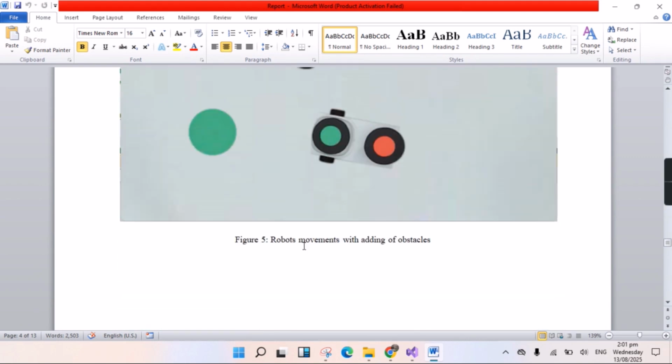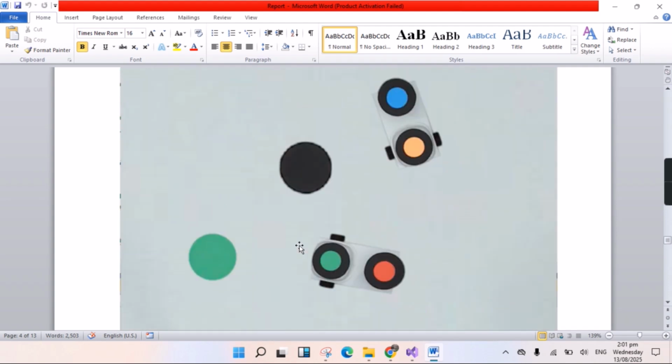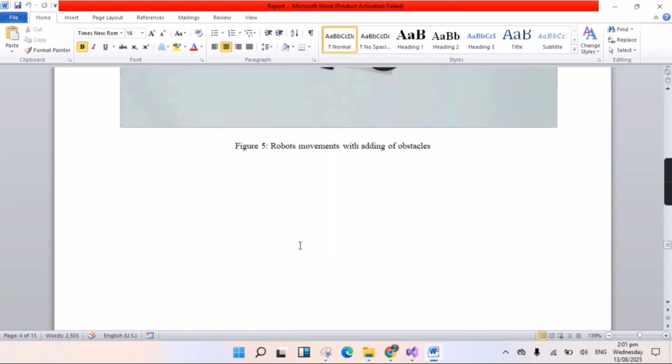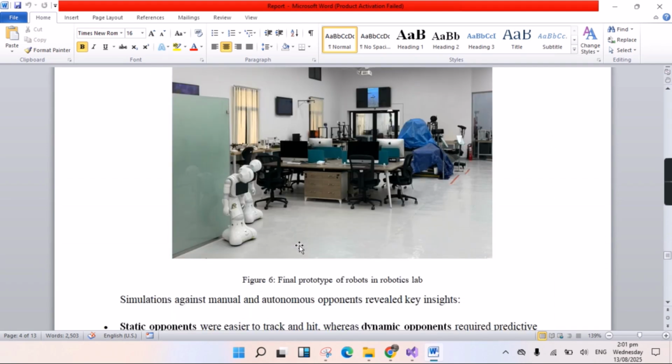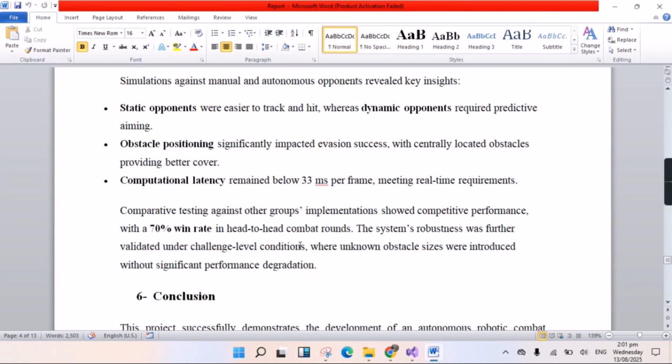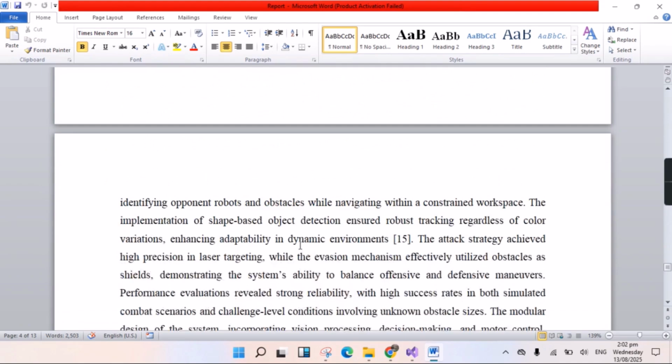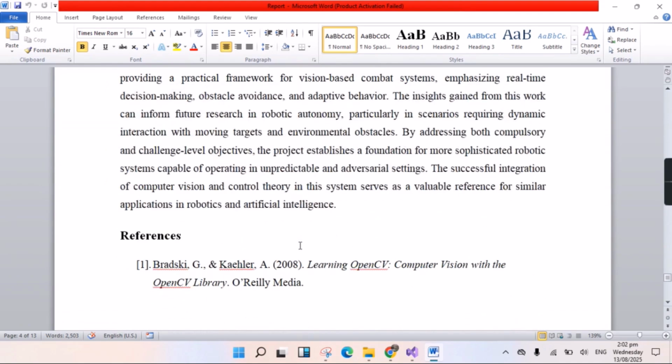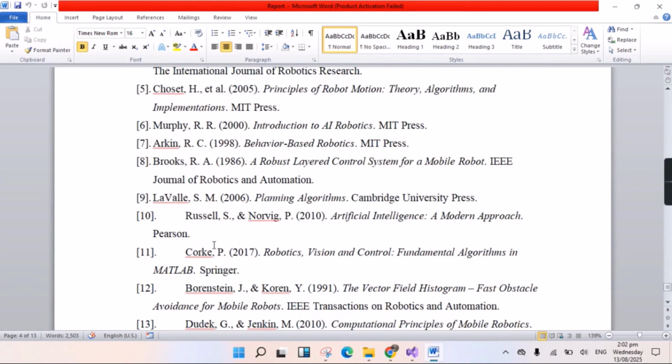Okay, so these are the two robots used in this section. And the next one is a robot movement with obstacles added, to avoid the obstacles and for path planning. This robot is the final prototype, which was tested in the robotics lab, and it also contains the static opponents, obstacle positioning, computational latency, and a 70% win rate in head-to-head combat rounds. Okay, so this is the conclusion I have added to the project, and these are the references.